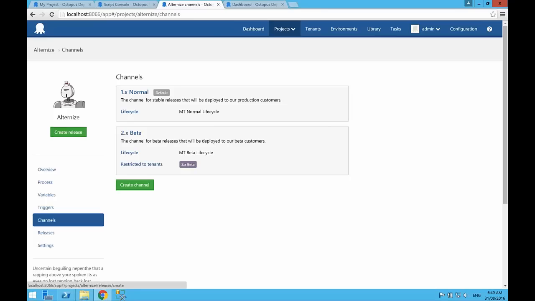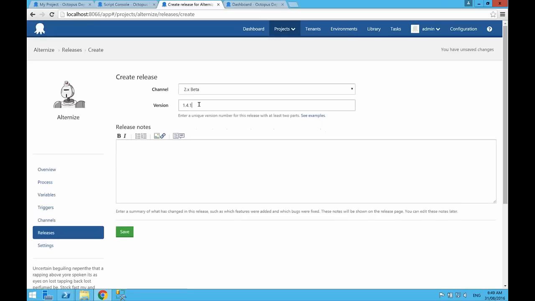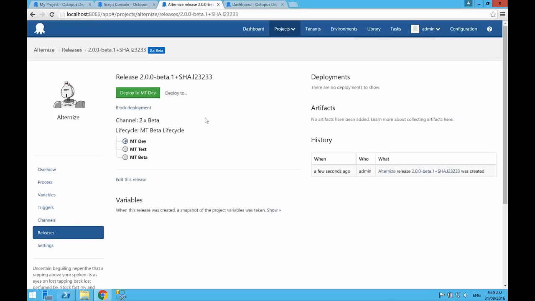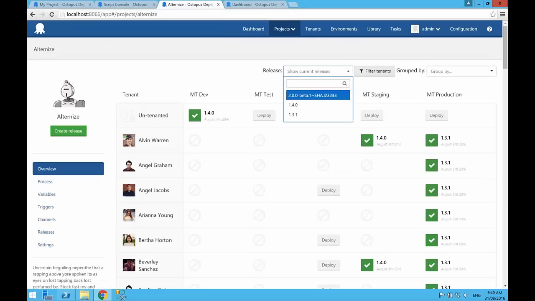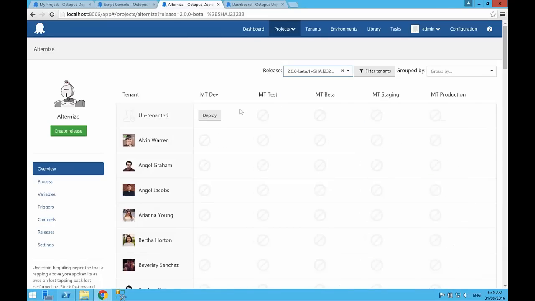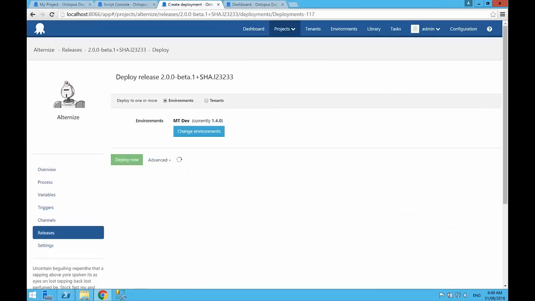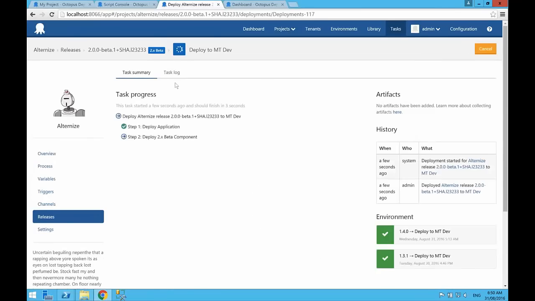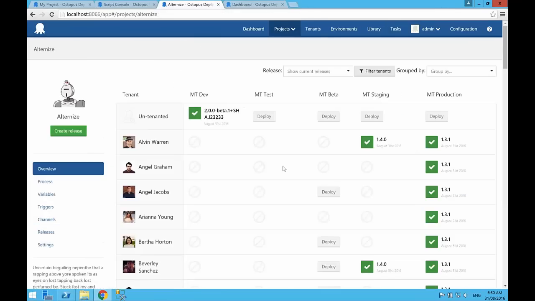If we go in and create a release that matches that 2.x beta, we can say something like 2.0.0-beta.1 plus SHA dot some SHA, and recognize exactly what commit that was against if we want to. Now I've got this release here. If I go back to my overview and choose that release, I can see that it is flowing all the way through, and now I can deploy it to my dev environment, and that should go through in a couple of seconds. I haven't done an example of packages, but packages flow through the same way.